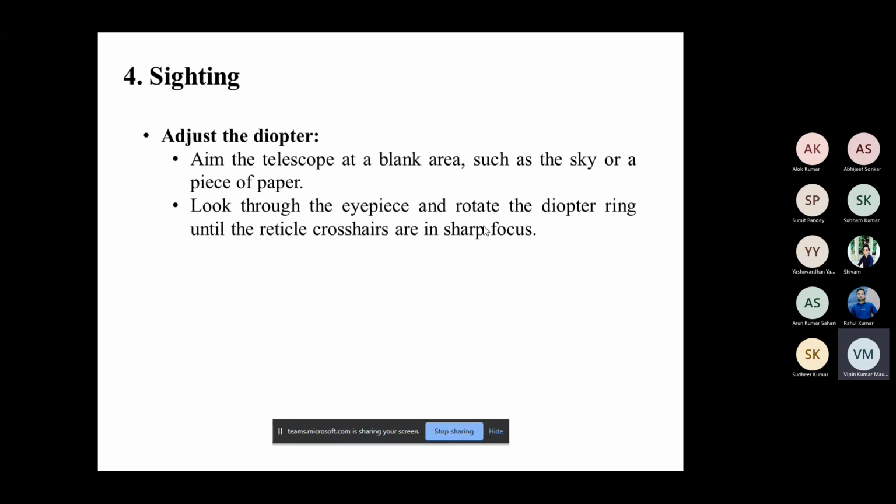So the next step is the sighting. In the eyepiece, which I have shown in the figure, there are crosshairs. Means there will be one horizontal line and one vertical line, and they will be cutting at a point. We are calling it crosshairs. So first, using the eyepiece, there is a diopter over this eyepiece, you have to rotate it, and you have to make your crosshair sharp.